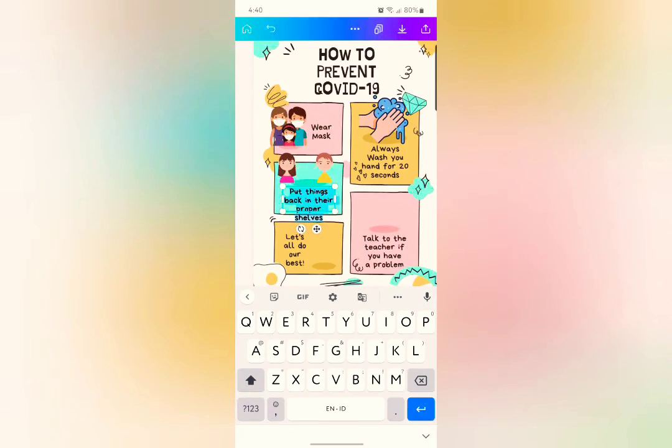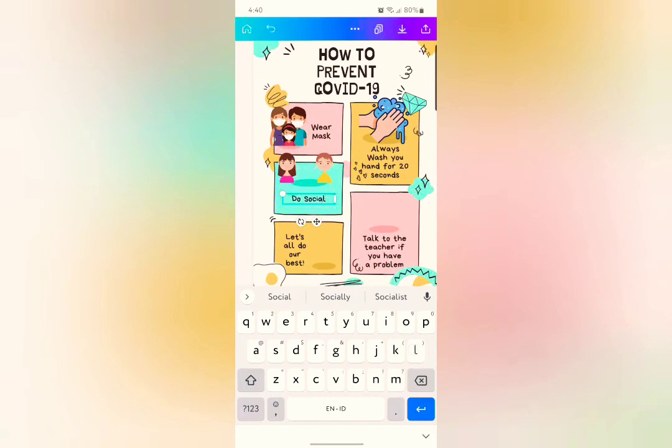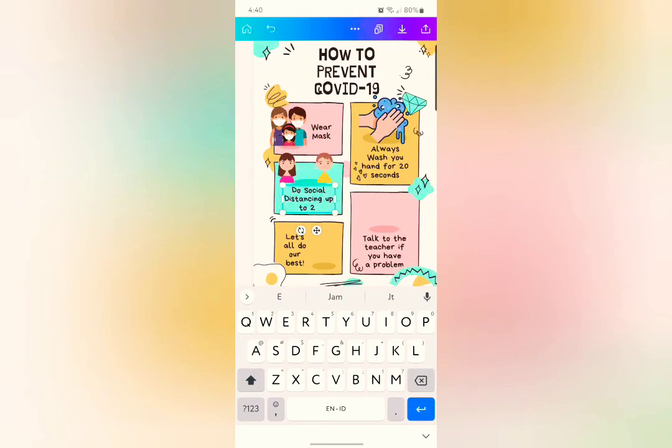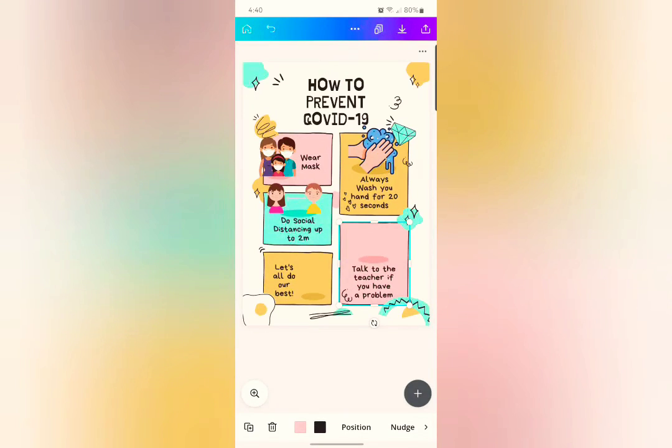Let's say do social distancing up to 2 meters. Okay, and now we have wear mask, always wash your hand for 30 seconds, and then do social distancing. And now we have to think about the fourth way to prevent COVID-19.